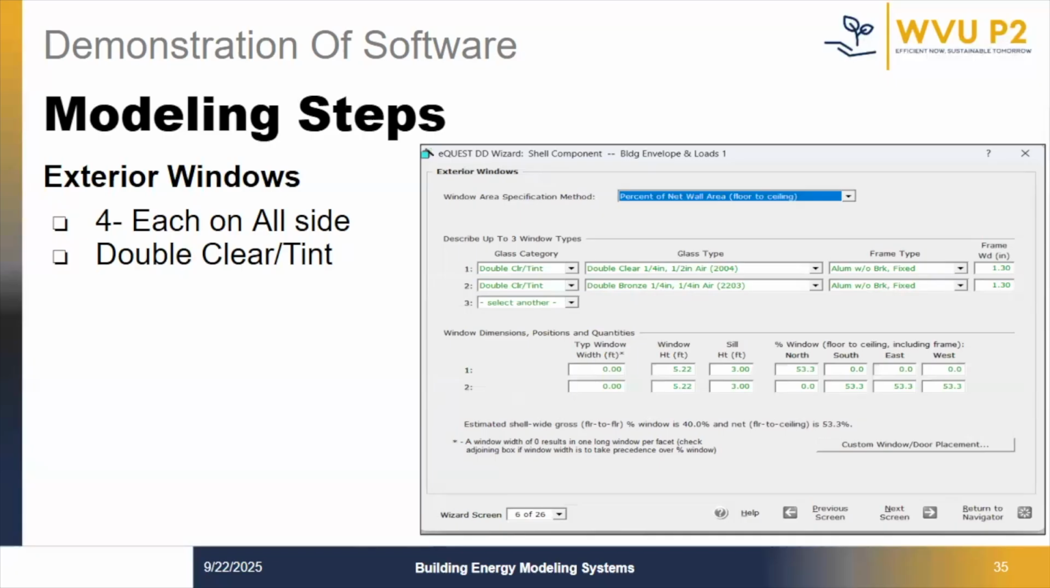The window to wall ratio is 40%, with 50% net to ceiling, which balances daylighting needs with thermal performance. Note that these aluminum frames could create thermal bridges, and we might consider thermally broken frames if energy targets require further optimization. The uniform distribution helps maintain consistent daylighting and thermal loads across all orientations.